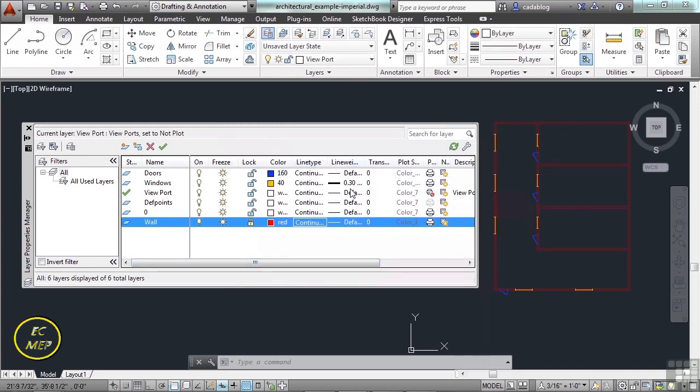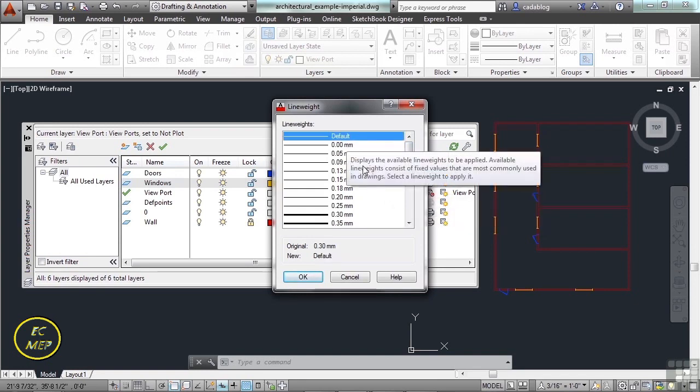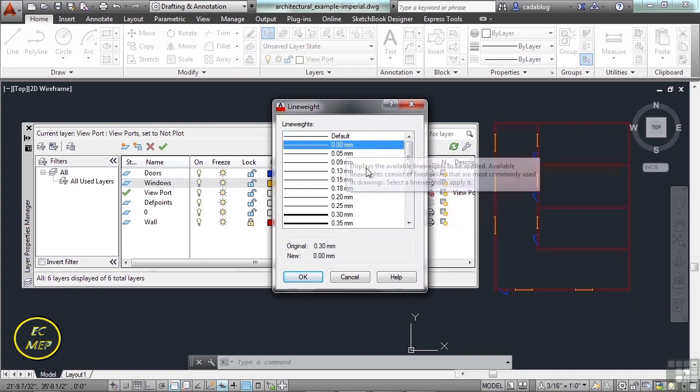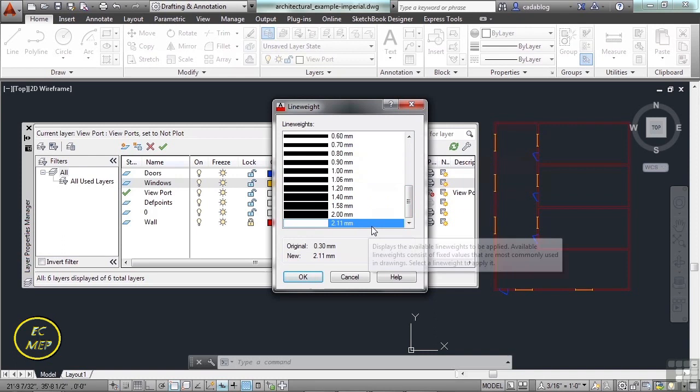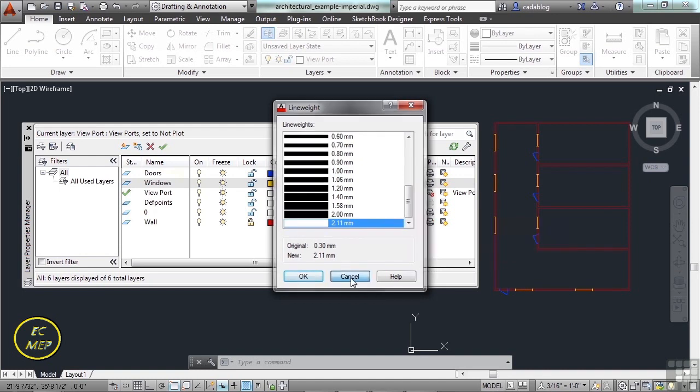Now, the line weight controls the thickness of the line in millimeters when you go and print your drawing. You can set it to default, which is just a thin standard, or you can set it to the thinnest line, which measures 0 millimeters, or the thickest setting, which is 2.11 millimeters. So these get pretty thick. The majority of the time, you're going to be around 0.15 millimeters up to about 1 millimeter. Really thick lines will be 2 millimeters.